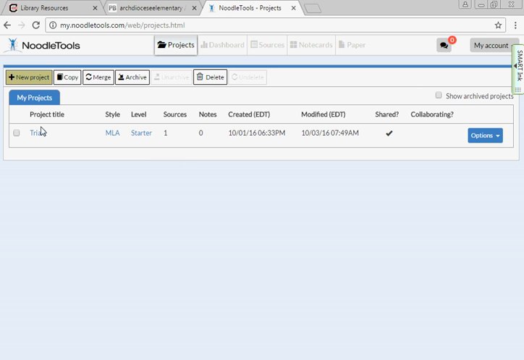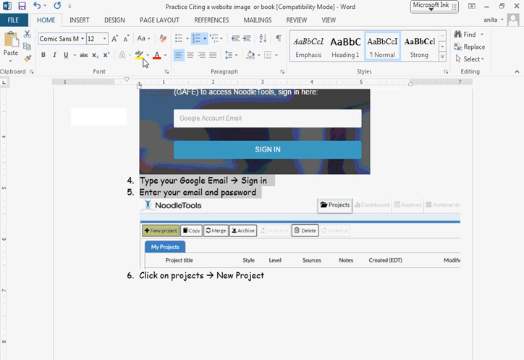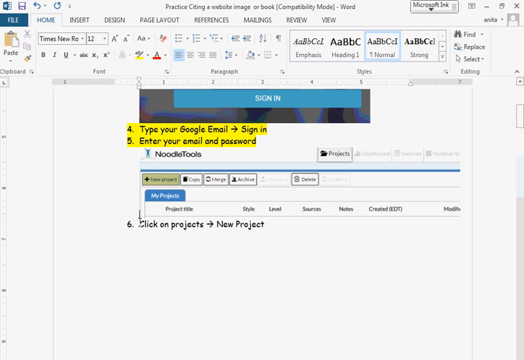Now what do I do? You will not have anything here, boys and girls. You will not have any project. It's all empty because you haven't added anything. So we finished all these steps. You'll click on projects. You need to remember you have 4 tabs in the top: projects, dashboard, sources, and note cards. For today, we will be working only on projects, dashboard, and sources.